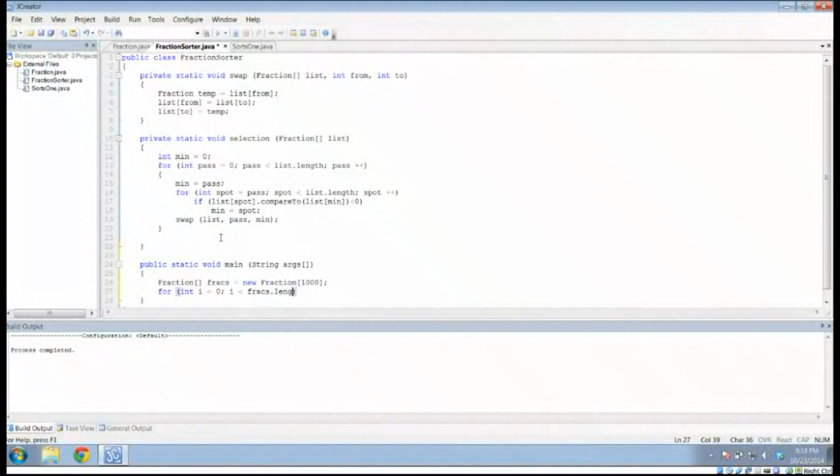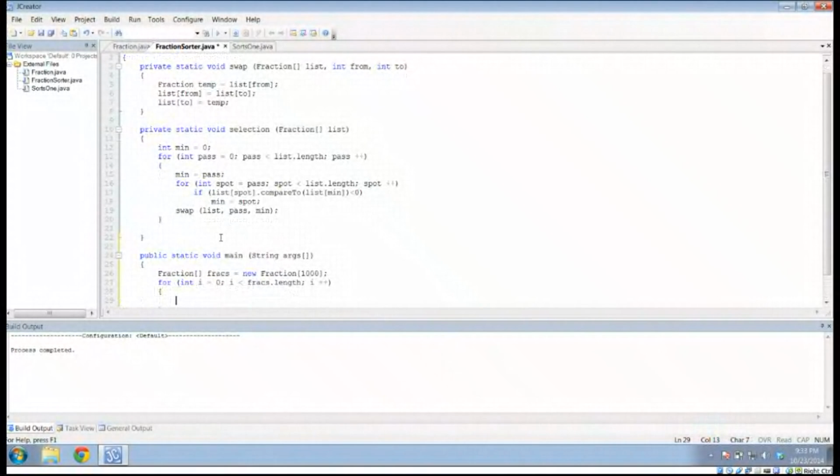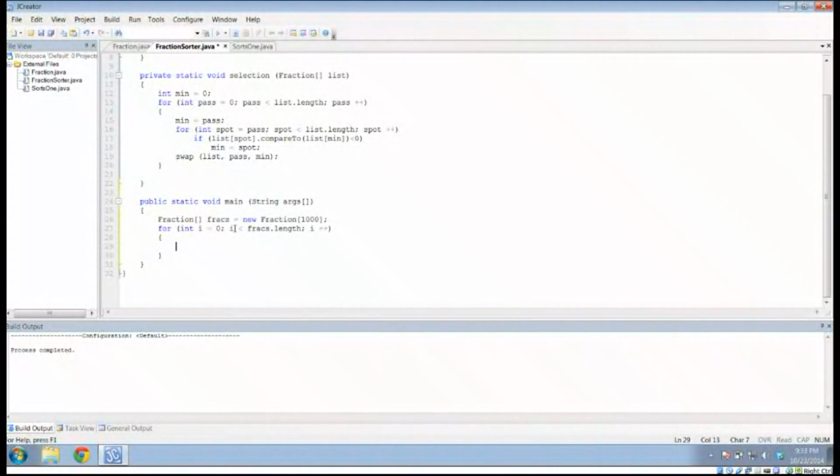So for int i gets 0, i is less than fracs dot length, i plus plus, and I'm going to go through and create a new fraction. So I'm going to have to create a new numerator. So int numerator is going to get, and I'm going to use the Math.random method again, and I'm going to multiply it times 100, and whatever I get out of that, I'm going to add 1, and I'm going to cast it as an int.